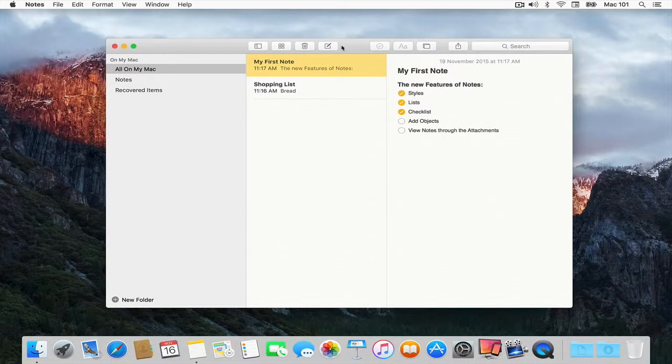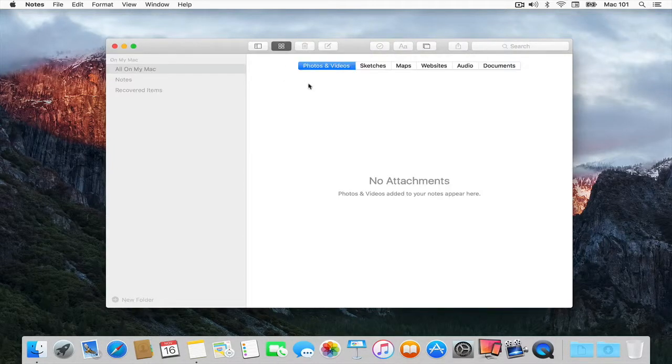So in our toolbar, there's these 4 little squares button, and this is viewing our notes through the attachments. So if I click on it, it gives me the different options at the top. So we can add in these various objects. Documents and audio, we will drag and drop into a note.